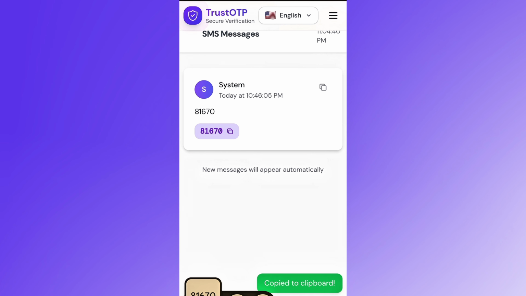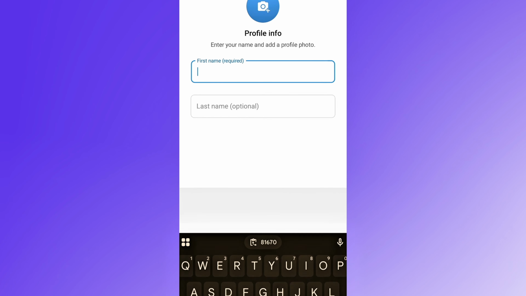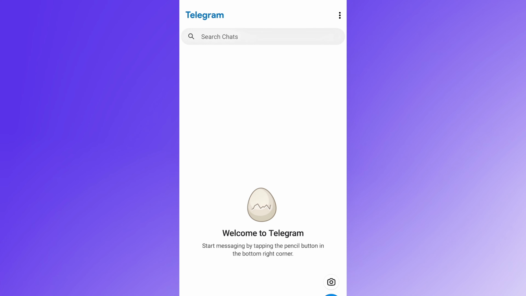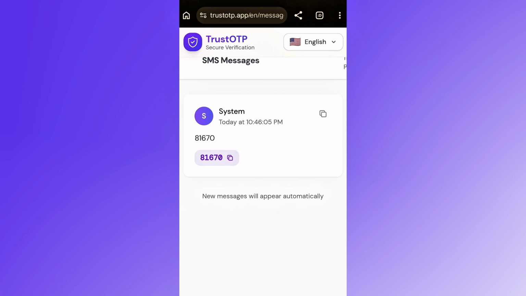Within a few seconds, the verification message will appear and you will be able to see the code. Now, simply copy the verification code from the website and paste it into the Telegram app. After entering the code, Telegram will verify the number and your Telegram account will be created successfully. You can repeat the same process if you want to create more Telegram accounts. The method is simple and works for other platforms as well.